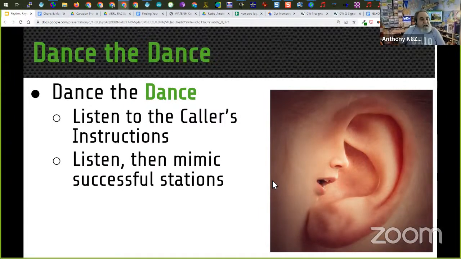Dance the dance. The dance involves us listening to the caller's instructions, following those instructions, listening to successful stations, and mimicking their operation.